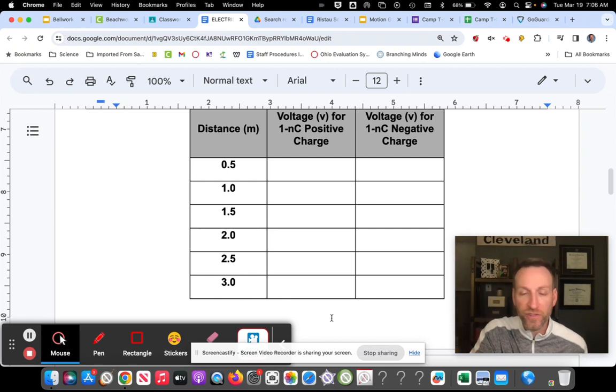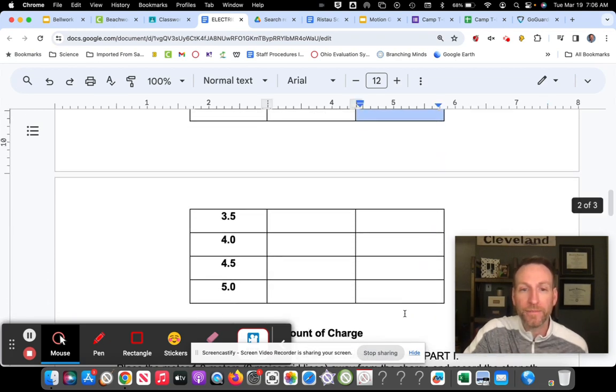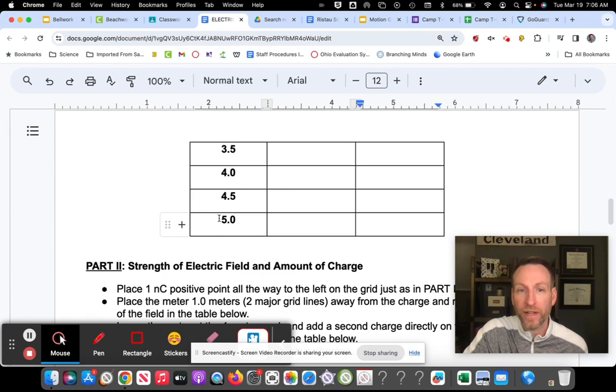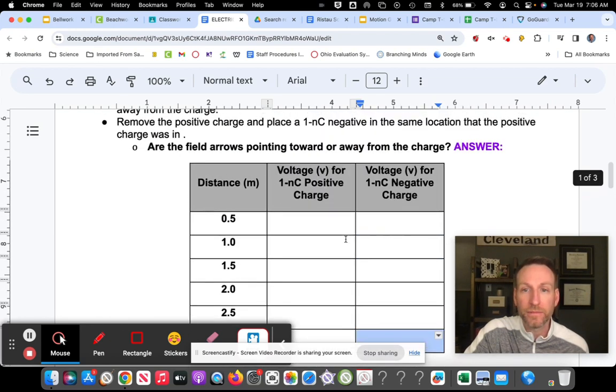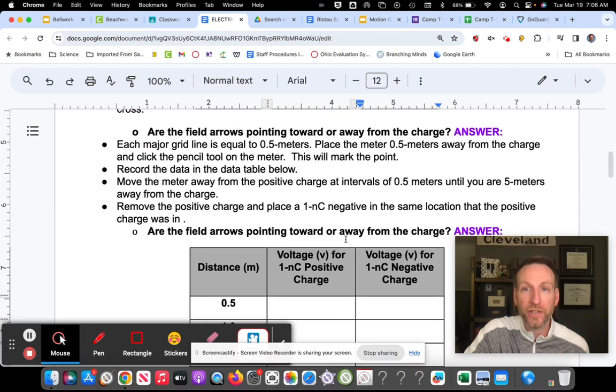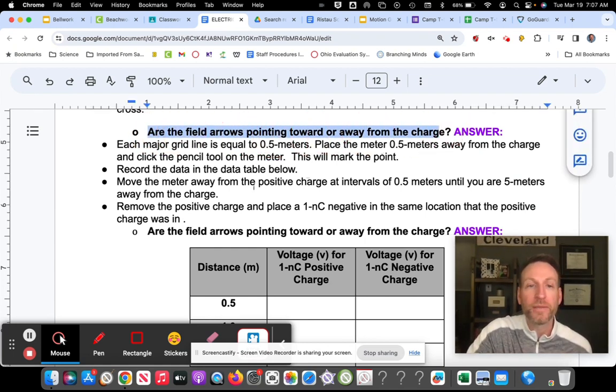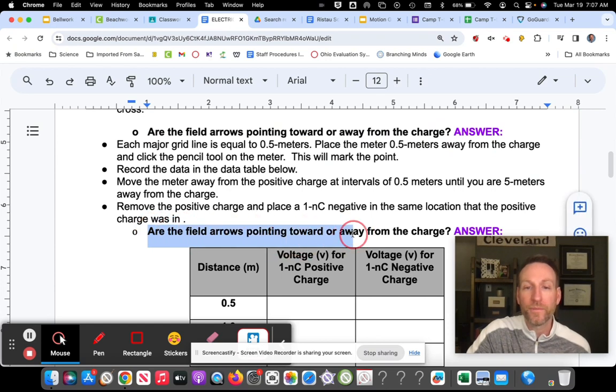Then you're going to put the positive charge back down in the bottom, pull out a negative charge, just one negative charge, and you're going to repeat the same thing, this time putting in the negative charges. That's all it is for part number 1. Just notice it goes all the way to 5. There are 2 questions up here to draw your attention to a couple of observations that I want you to make. They're bolded and they're sub bullets here. So just make sure that you're answering these as well for part 1.